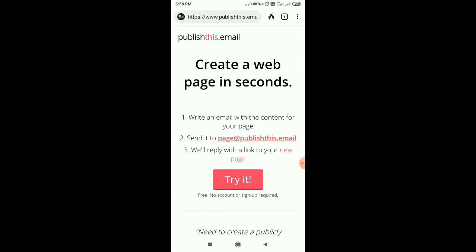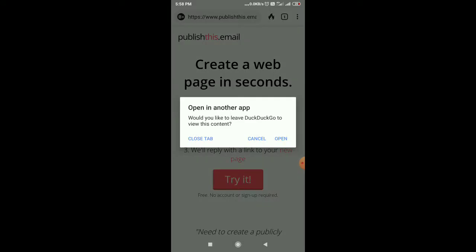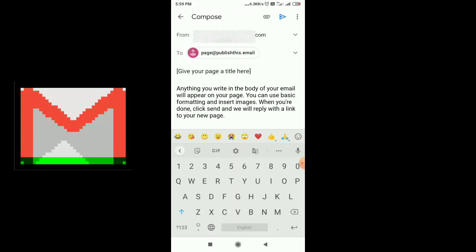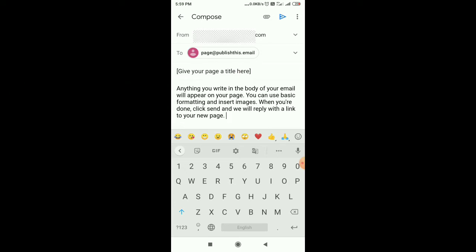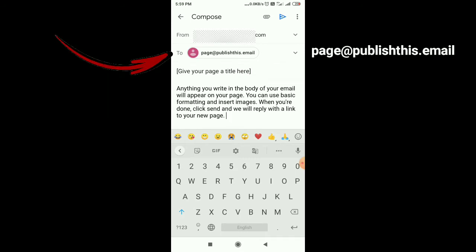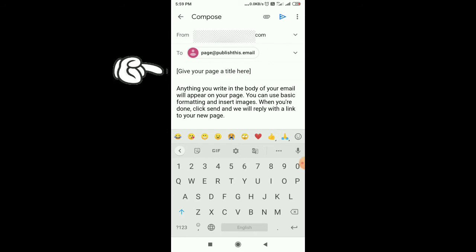So friends, to send an email, I will just tap on this email address. It will get open within the default email client available within your mobile phone. We have Gmail as an email client. Okay. So here you can see it has redirected us to the compose email. So in the To section you can see we have email address page@publishthis.email.